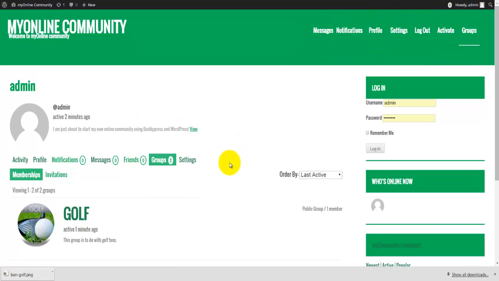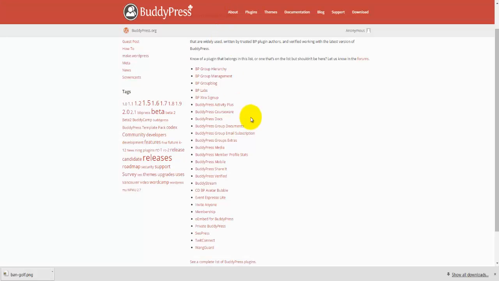Now BuddyPress is so good because there are so many free plugins that you can use. Literally there are hundreds of those plugins. It would take me forever to go and explain all of them, but what I will do is recommend some of the plugins. And if you go to buddypress.com, wordpress.org, those are some of the most used plugins.